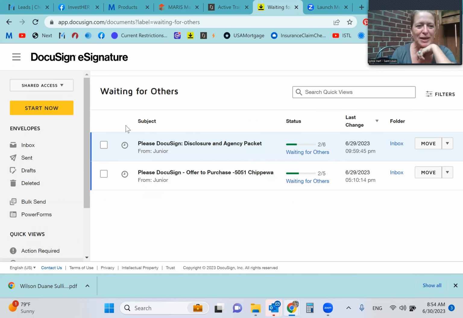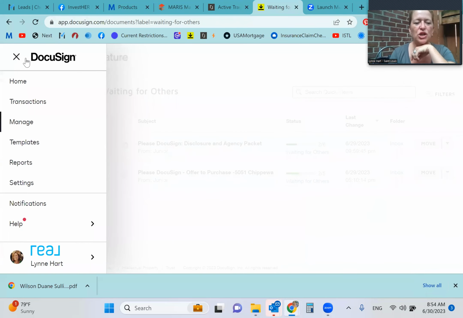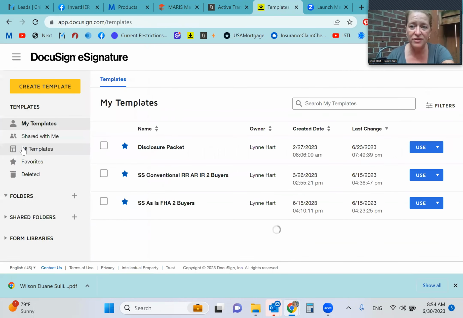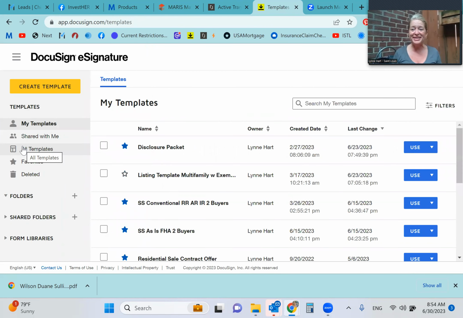We are going to do the disclosures. Disclosures are something that every time you're going to write a contract, whether it's an offer or a listing agreement, you are going to need to do a set of disclosures before you actually do your contract. In my template, I've got it ready for you. That's the disclosure packet. It will have been shared with you. You may find it over here on shared with me.